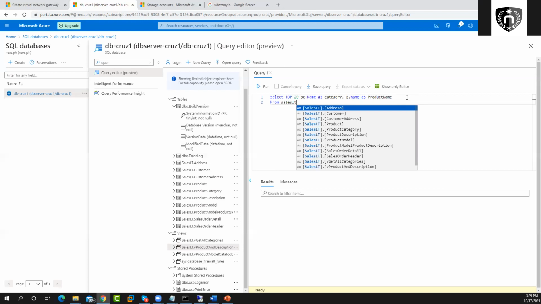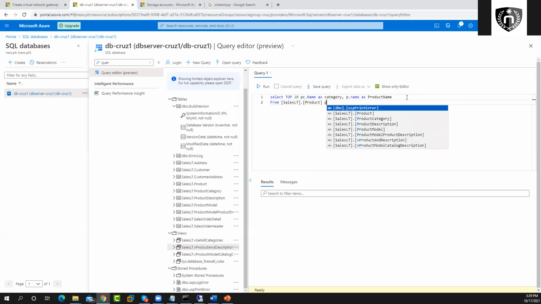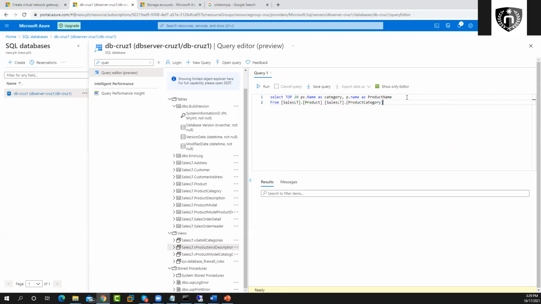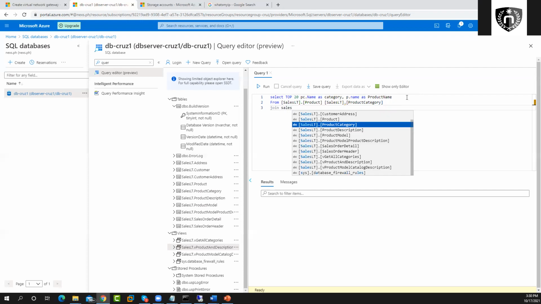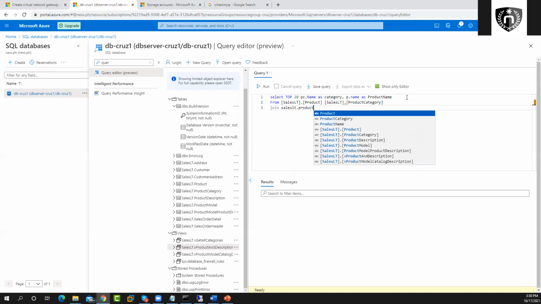SalesLT. Ayun, meron. SalesLT.Product. Hanapin mo yung product. Okay. Product PC. Naku, haba. Ba't humaba? SalesLT. Then join SalesLT.Product P.